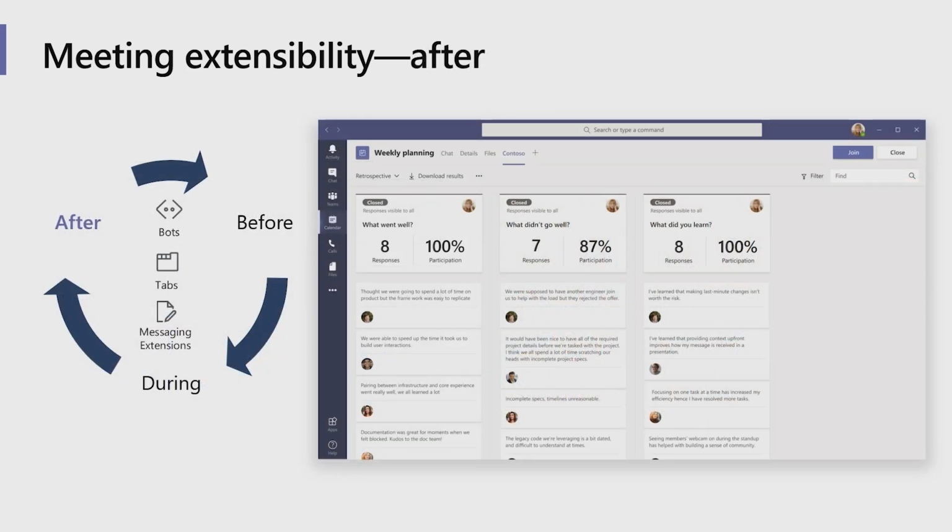Once you build these experiences for during the meeting, we finish with the last stage of the meeting lifecycle, which is after the meeting. This is no different from what you've done for before the meeting. As long as you've built experiences for before the meeting, it continues to piggyback on that infra for after the meeting as well. In this case, we show a tab where an organizer or presenter is able to update the application with information based on the discussion that they had during the meeting.